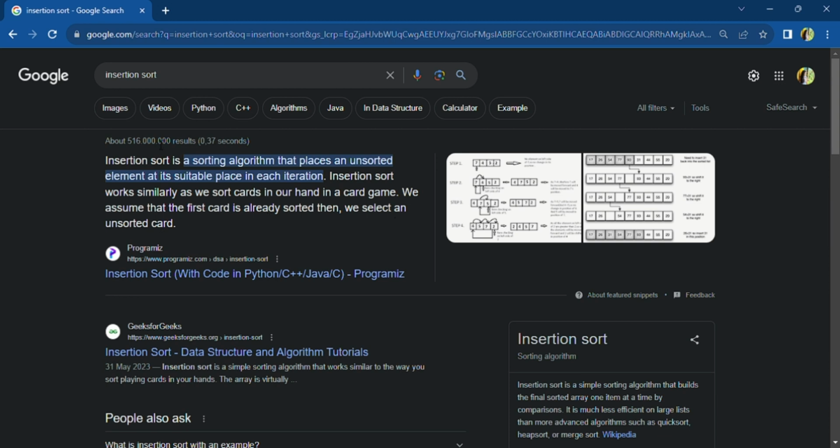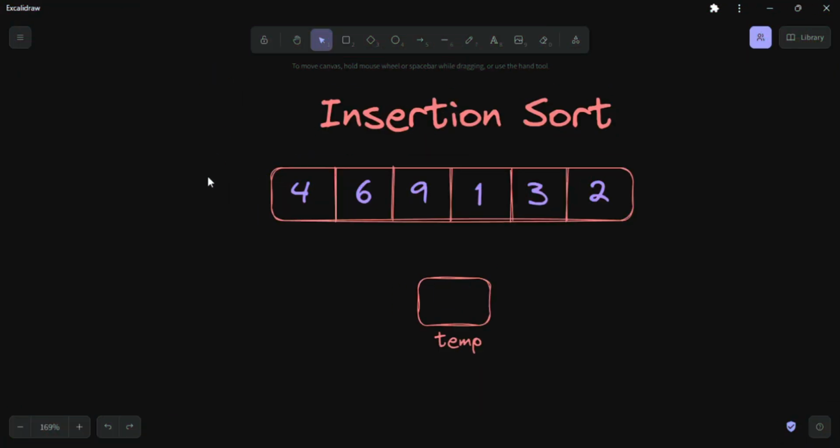I know you didn't get it. So, let's understand it in a simpler way. As you can see, we have an array with a bunch of numbers in it, and we are going to sort it by using insertion sort. So, what is insertion sort? In insertion sort, let's first assume that we are going to sort in ascending order.